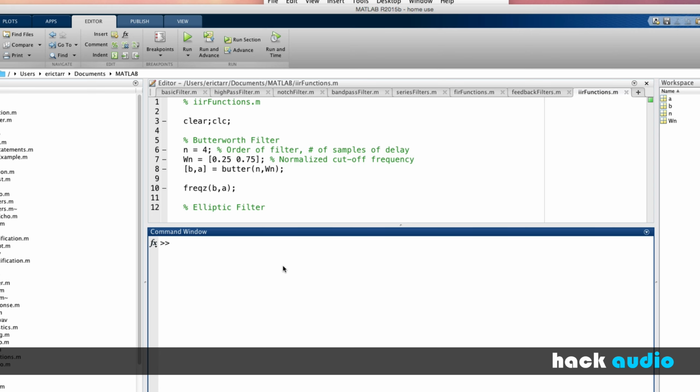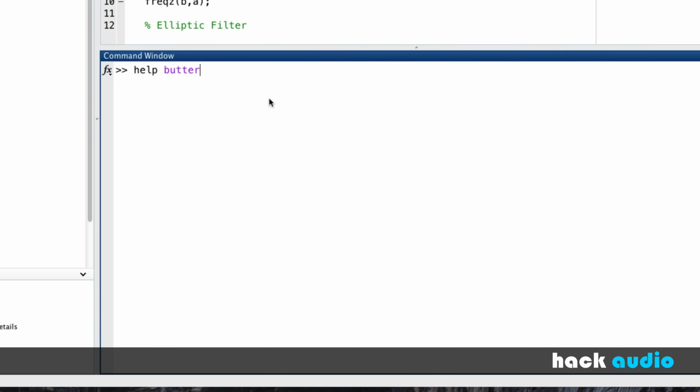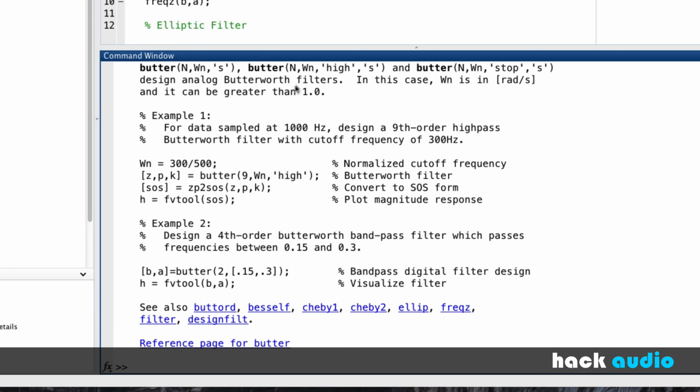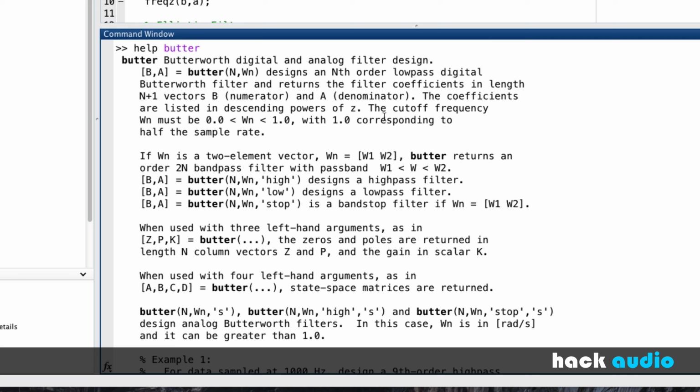We can also make this a band stop. And just to double check, let's look at the documentation here for our Butterworth.